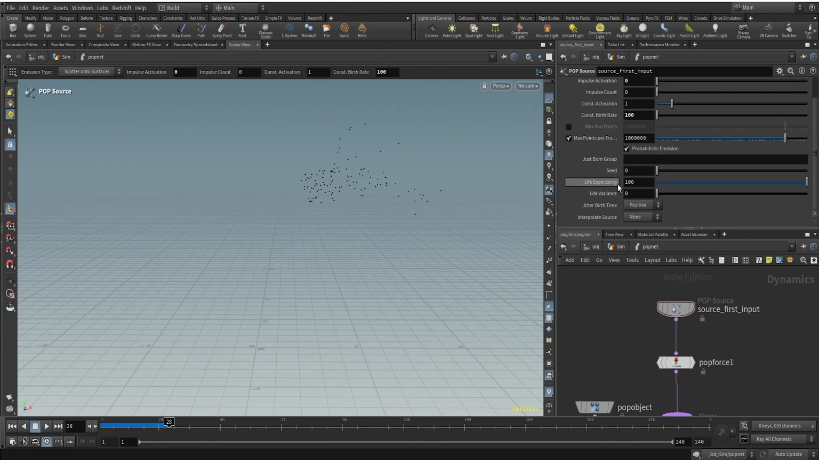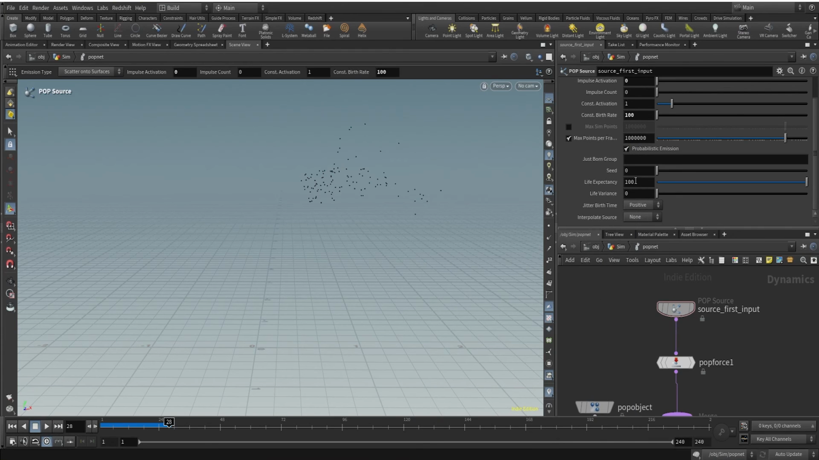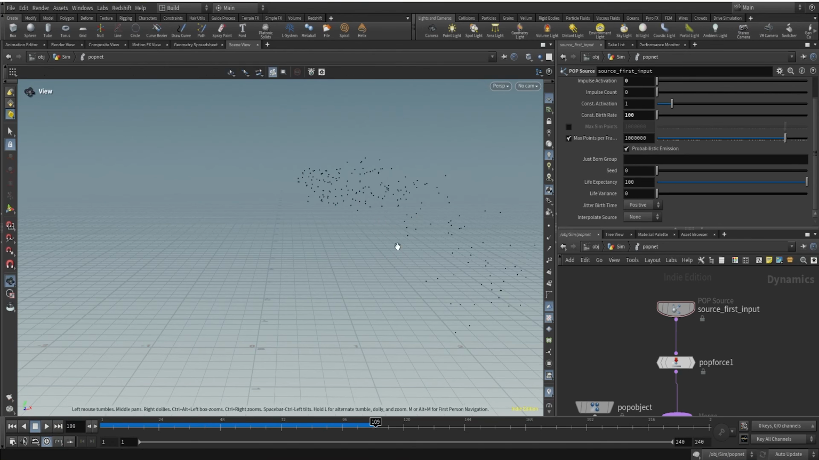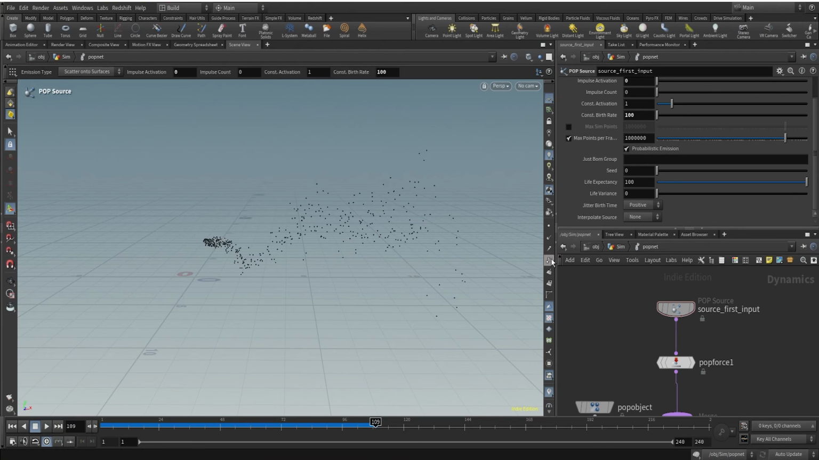And now we will come to life expectancy and life variance. What life expectancy and life variance do is generate an attribute called life attribute, as soon as the particle is born. So here is the life attribute, and what this life attribute defines is how long a particle is going to live. Okay, so if I set the life expectancy to 100, that defines that a particle will be living for almost 100 seconds, not frames, 100 seconds.